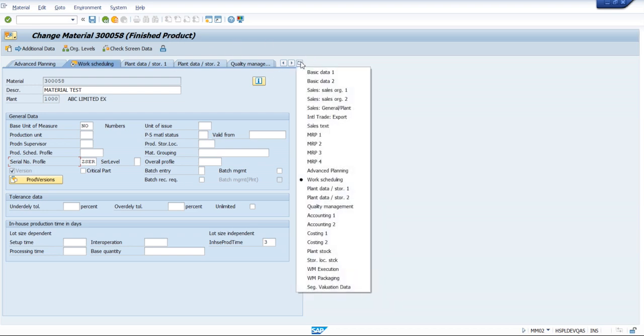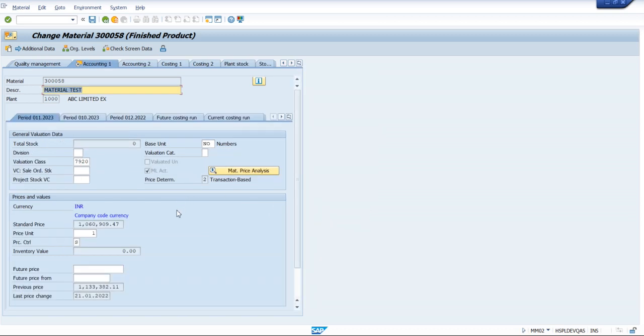Finally we need to go for the accounting here. Accounting and costing will be common for everyone, for every particular material. Coming to this accounting, you can see two things are very important here. One is this valuation class, and second is this pricing control.